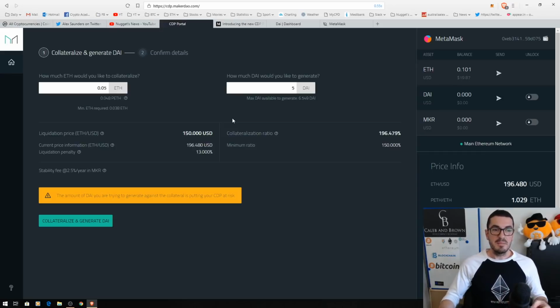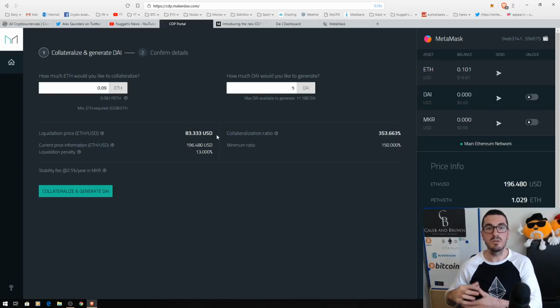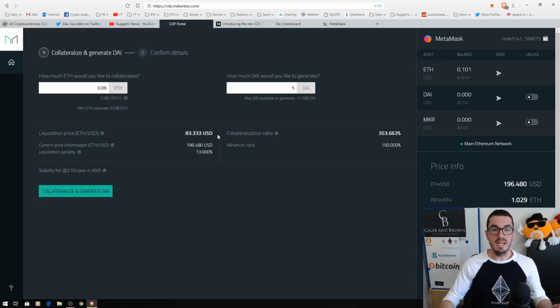Okay, so next up, let's say that we want to put this a little bit higher to give us a bit of wiggle room. So let's go 0.09, and that's going to tell me that, yeah, that's a lot better. 350%. Ethereum would have to go to $83 before this position gets closed and liquidated. Now, if things don't go your way and this is going against you, there's a couple of ways that you can make this loan safer.